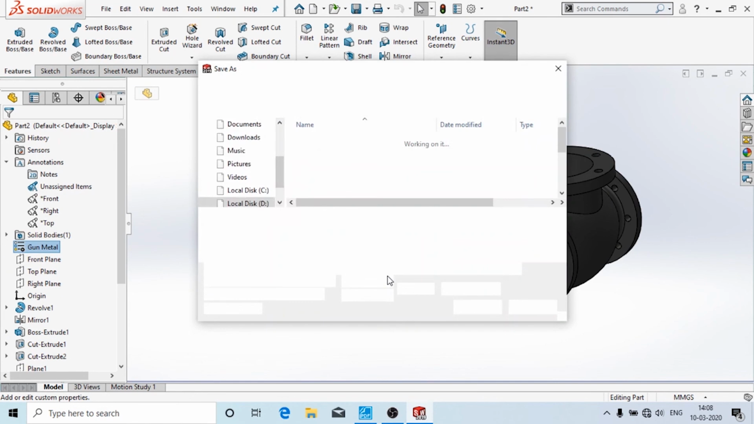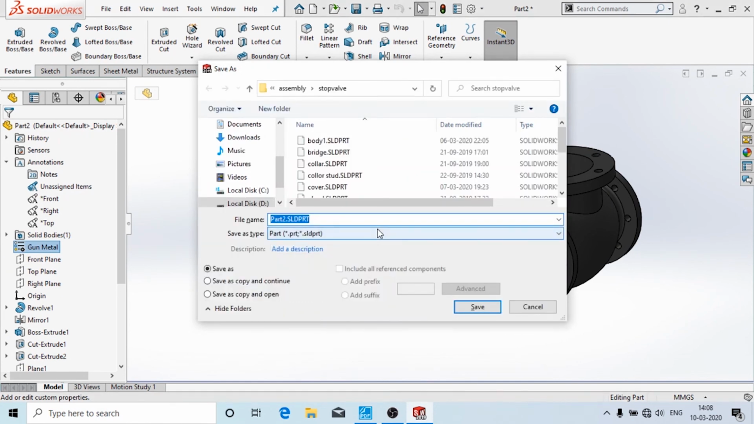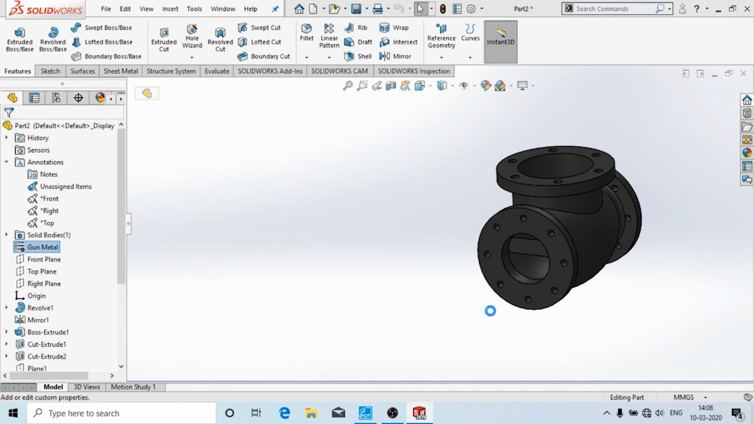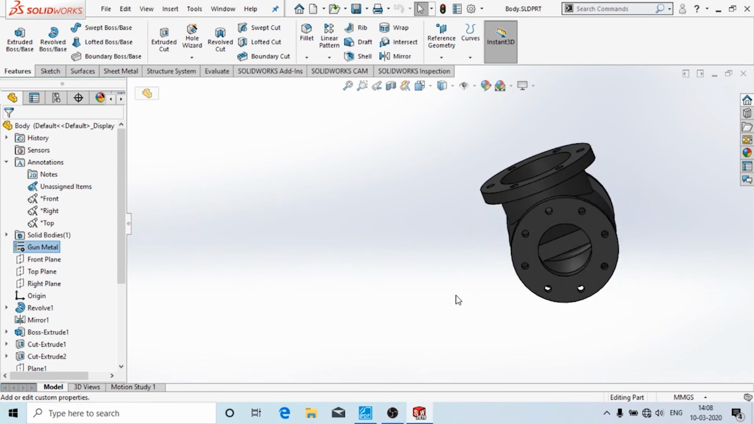Now I'm going to save this part. I'm going to save this part as body, since the same name what we'll be giving will be appearing in the bill of materials, and it will be easy to remember and identify the part name.